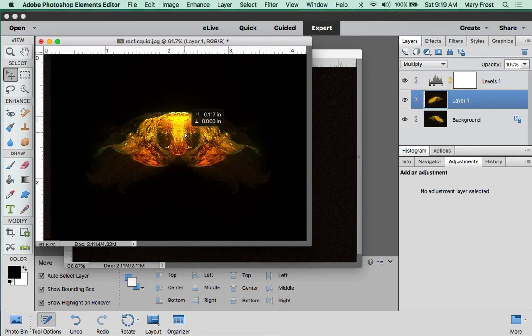And if you go too far, you could end up revealing the one under it. So you do it whatever suits you. And once you get the mirror that you like, you can save it, merge it together, and then play with it as a whole new image.